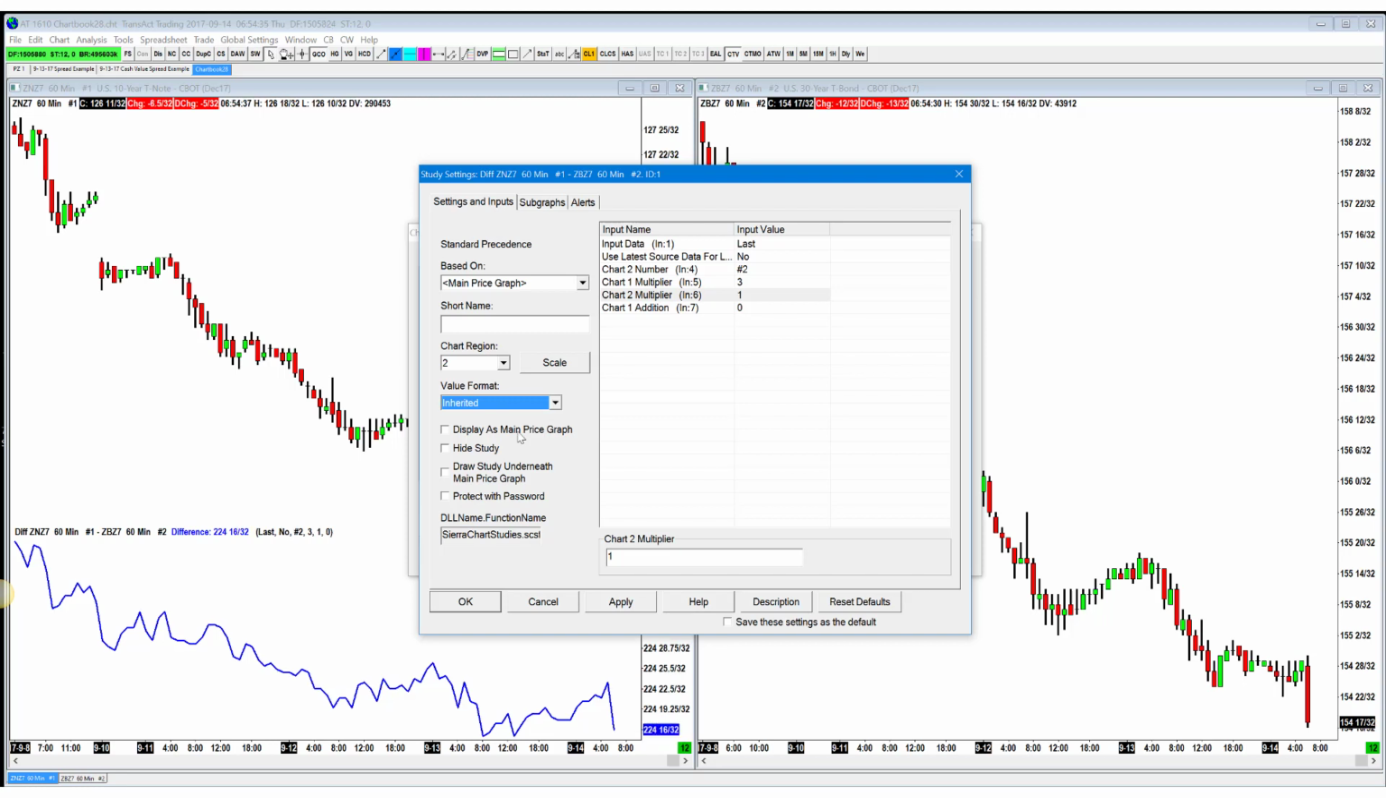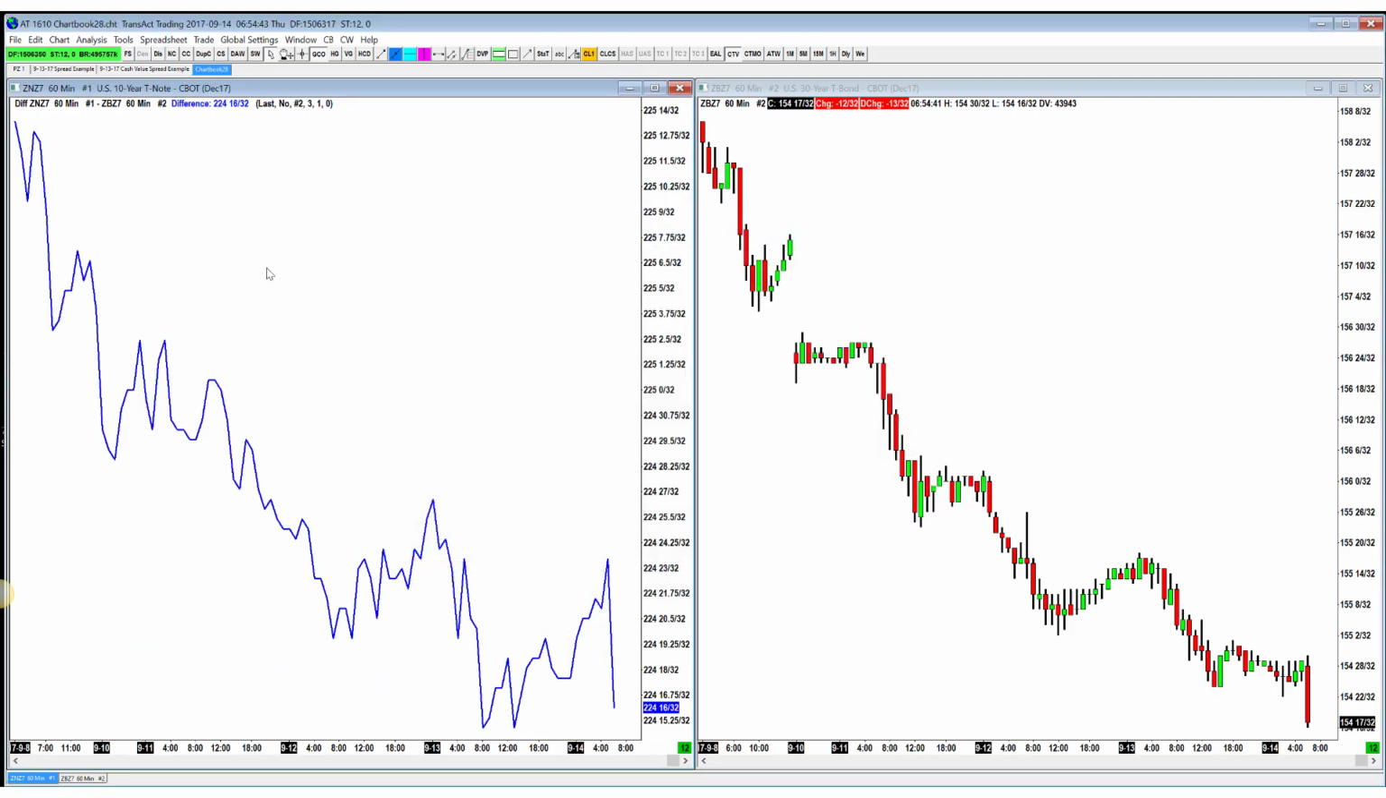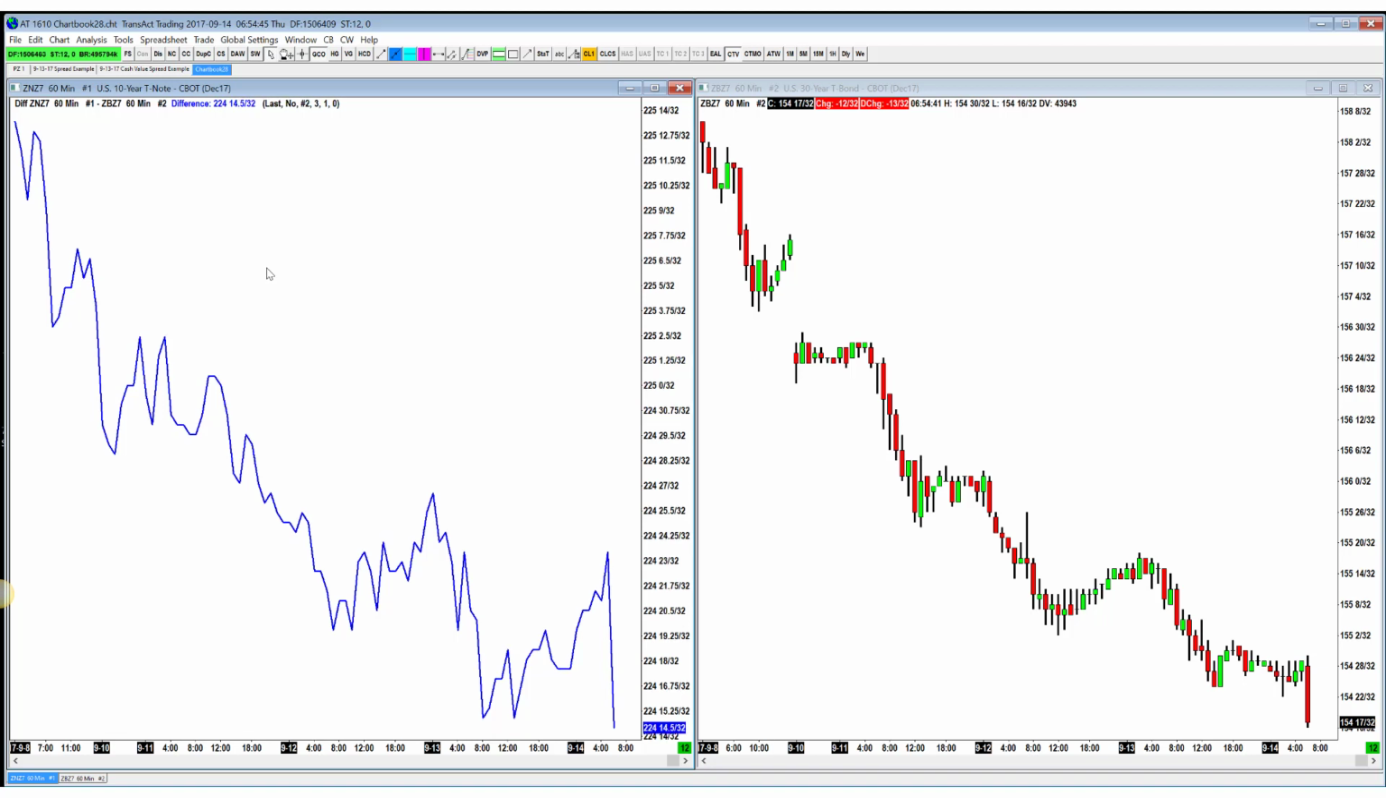The other thing you might want to do is check the option here that says display as main price graph and push apply. So if you do that, this is still a 10-year chart, but the 10-year price is actually hidden, and the study itself is being displayed as the main price graph. So that might be a preference of yours as well.